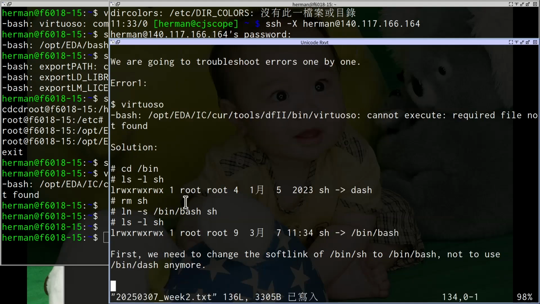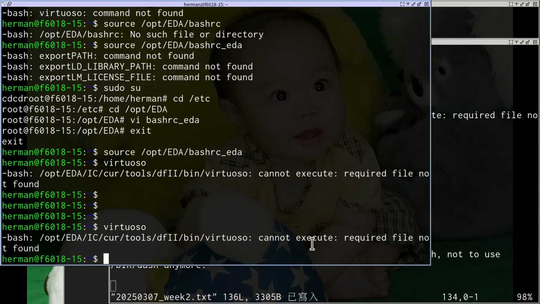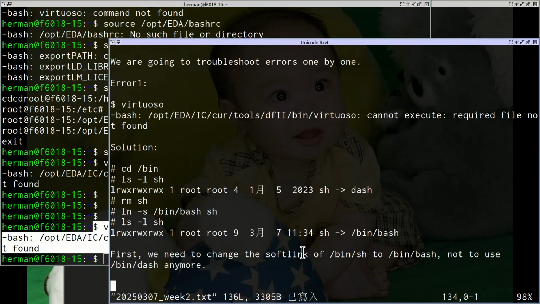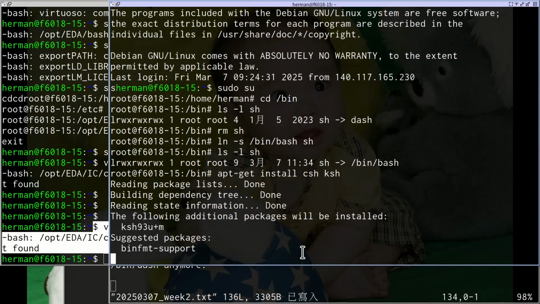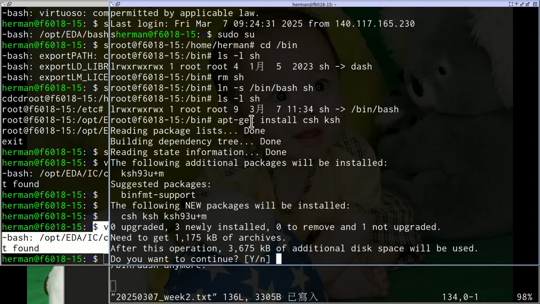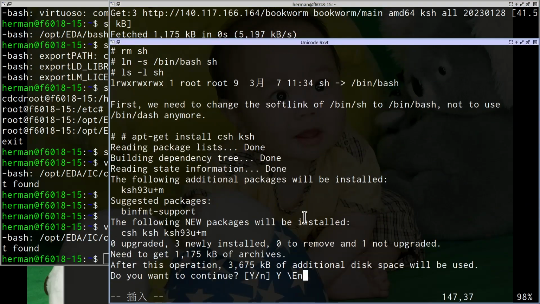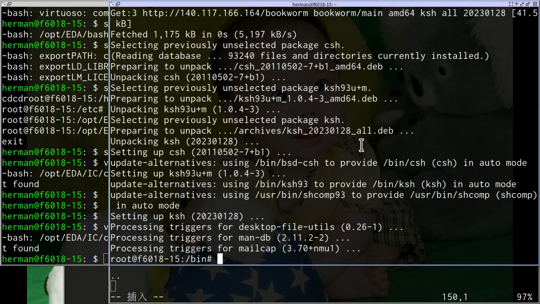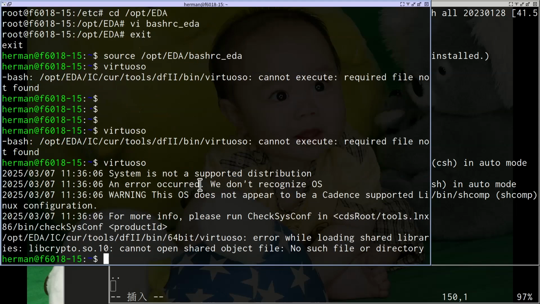So we change that, then we can run virtuoso again. Still cannot execute, right? Then we can apt-get install csh ksh. We can install csh and ksh. Yes. Okay, now it is installed. Then we can type virtuoso again. Okay.